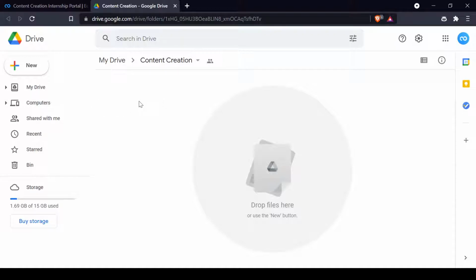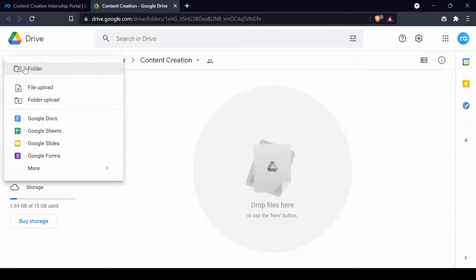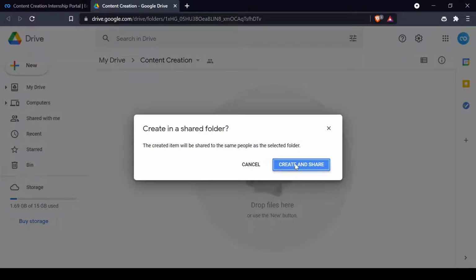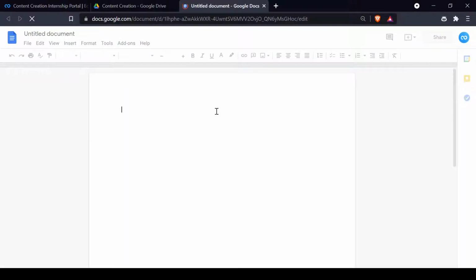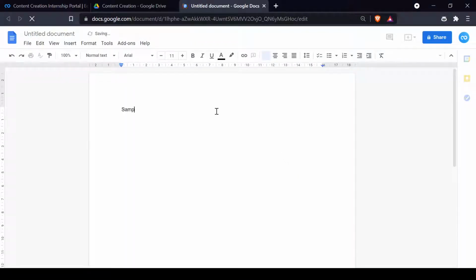If you're working in Microsoft Word as offline work, then upload it here, or otherwise you can start the work just by clicking New and choosing Google Docs. Whatever file you create, for example, I can write a sample document. Okay, so this is something which I made, right?